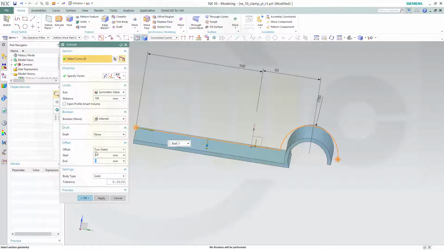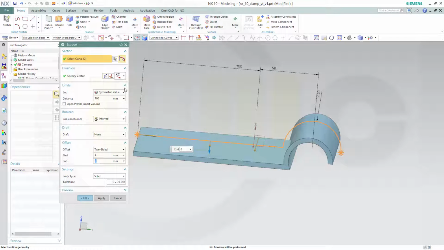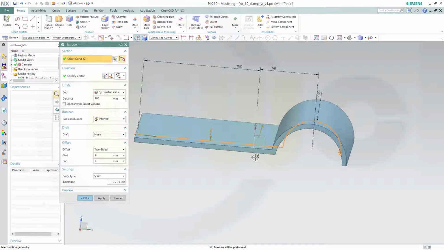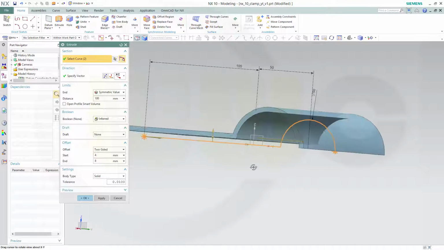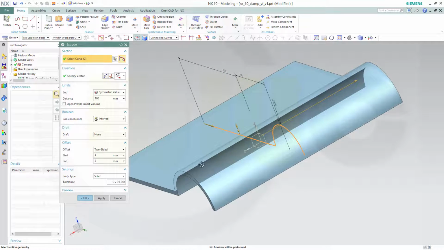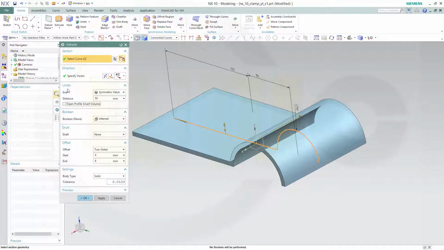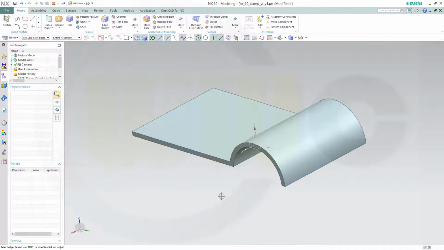That's the other way around, so make it 8 in that direction and in that direction 4, and yes, that's more like it. Yeah, and 100 is too much, let's go for 50 and confirm.